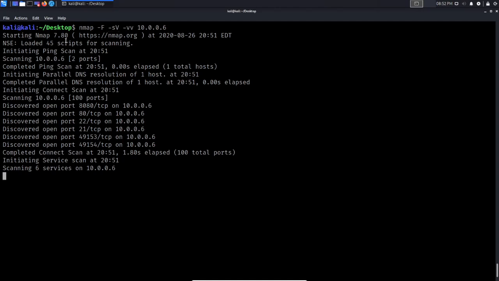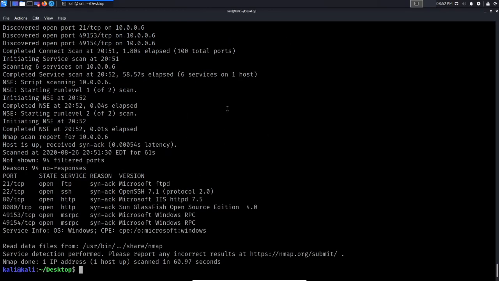So it actually runs the scan chronologically, or in order. First of all, it performs some host discovery, so it initiates a ping scan. It then performs your parallel DNS resolution. It then goes on to scanning for ports, where we specified the F option, so only the 100 most common ports. We then move on to service version detection. So it's going to scan 6 services, and then it's going to output the results to us. And immediately it did that for us right over here.